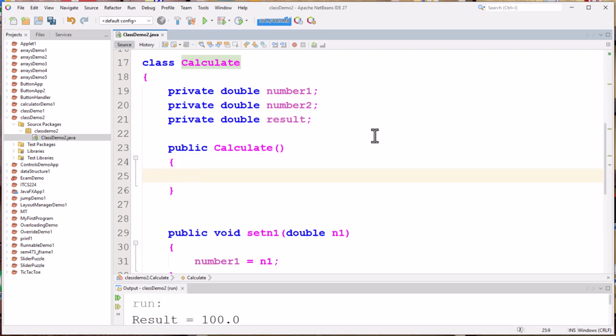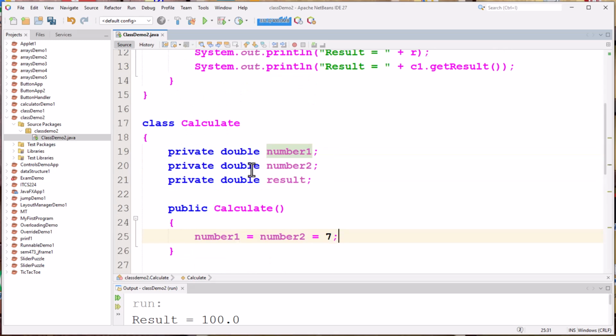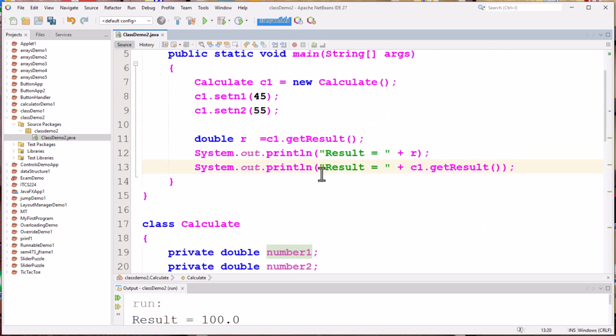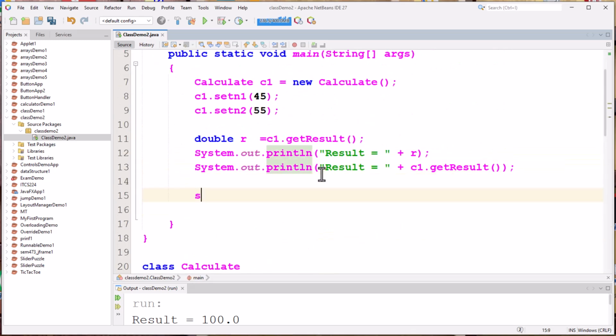Now this is our constructor. Here we need to initialize variables. So let's say now I call it like this: number 1 is equal to number 2 is equal to 7. So number 1 and number 2 are 7 in this case. So I have just initialized these ones with this value. So let's see how this works. Okay, we will leave this part as it is.